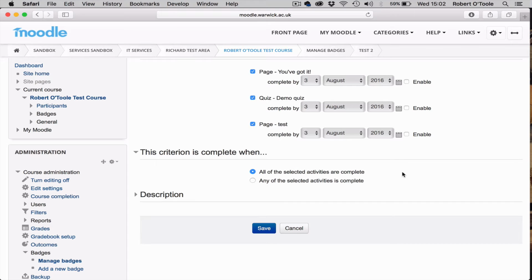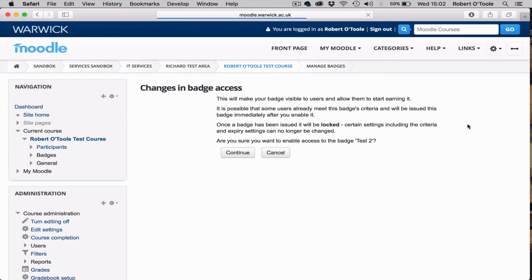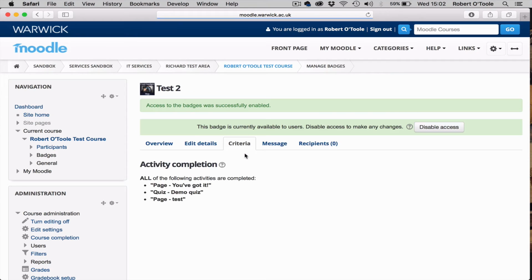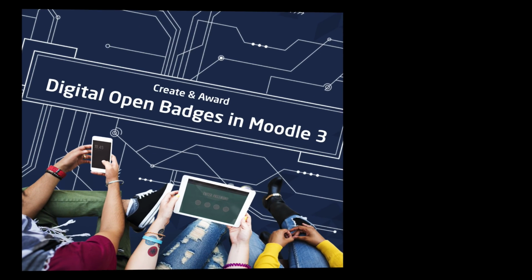And you can set dates on there so that the student has to complete them by a certain date. Well, let's save that now. And we can enable access to that badge. And anybody who completes those criteria gets the badge automatically.